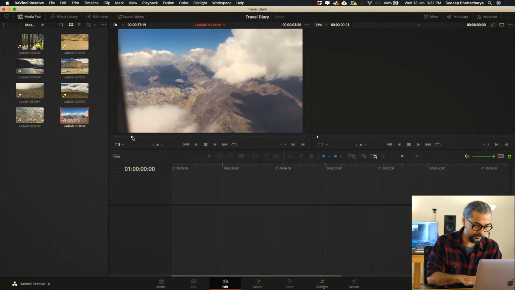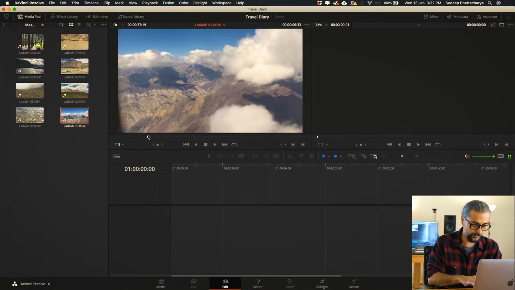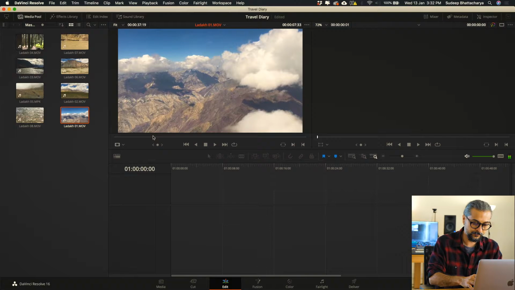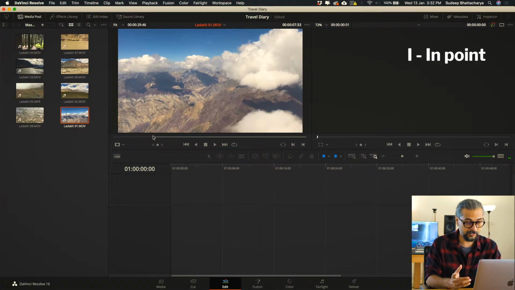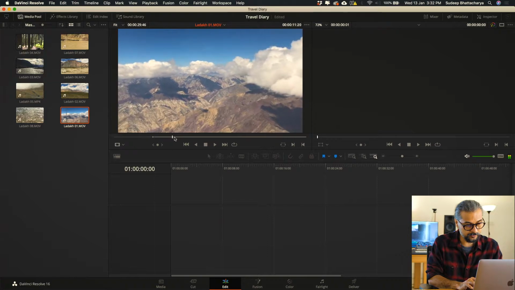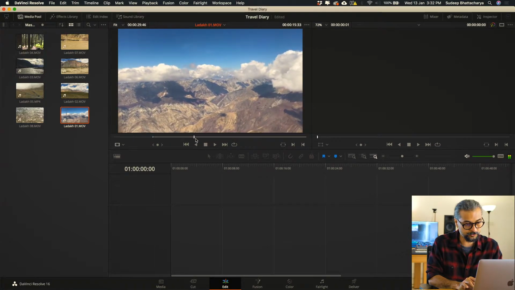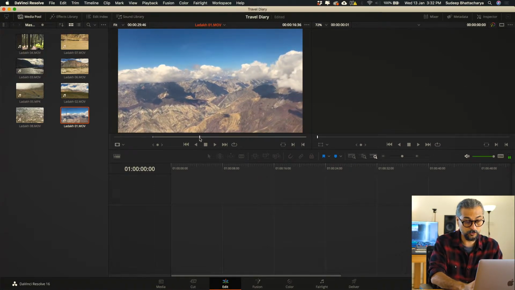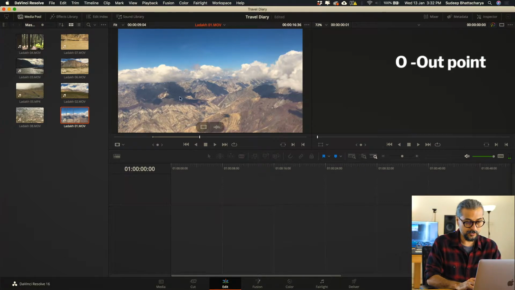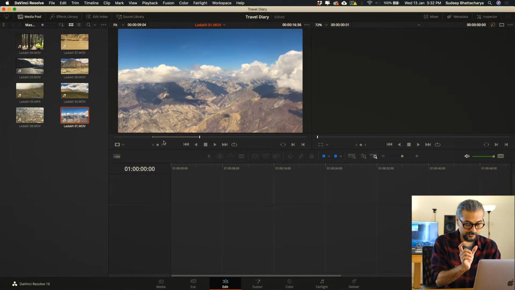Take your playhead to the point where you want to start your selection and hit I for in. Take your playhead further to where you want your clip to end and hit O for out. So now you can see that in your play window, you have a certain section of your clip that has been highlighted. Now this is the portion that we are going to drag into our timeline.